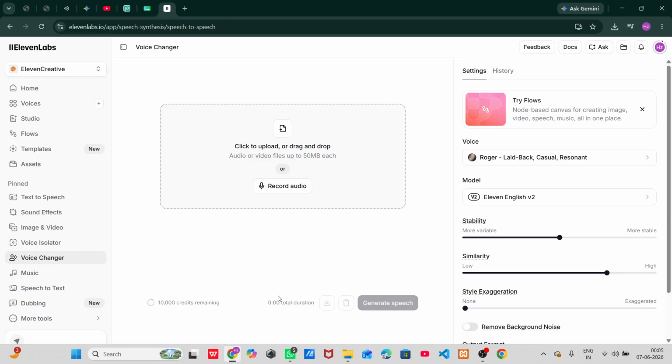Now just sit back for a moment while the system processes your audio. Once it's done, you'll receive the output of your original words delivered perfectly in that new AI voice. It's an impressive and seamless transition. You'll notice that a download option becomes available after the generation is complete. Click on that, and you'll be able to download your newly created audio file. You can use this for various purposes, whether it's for a video, a podcast, or just something fun to share.